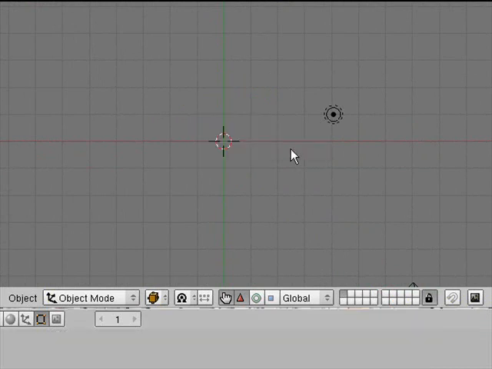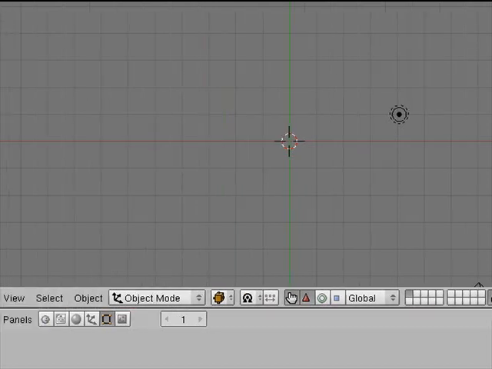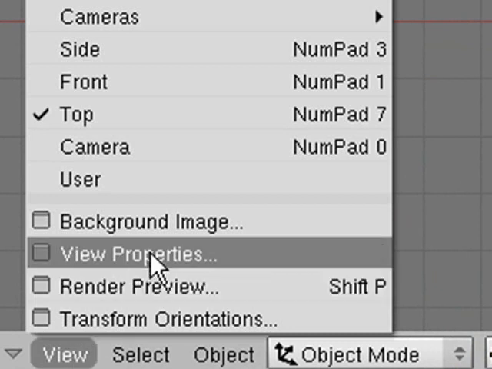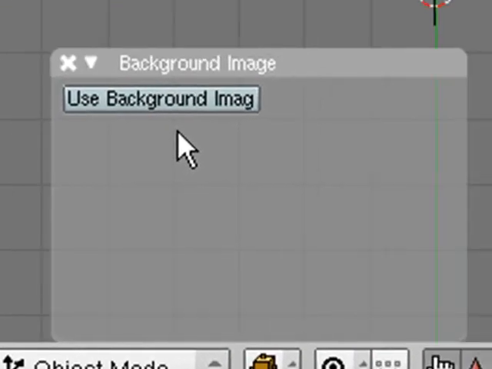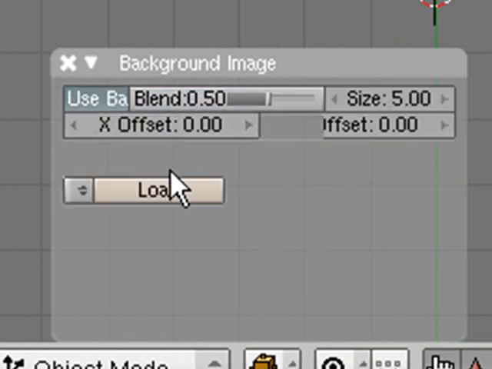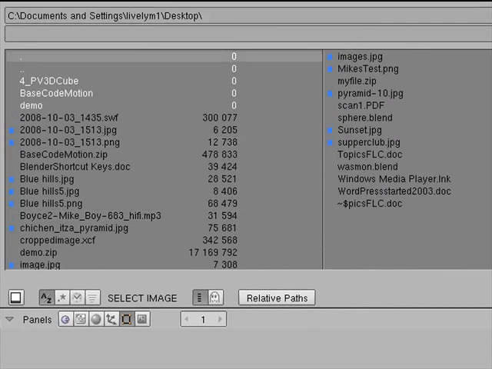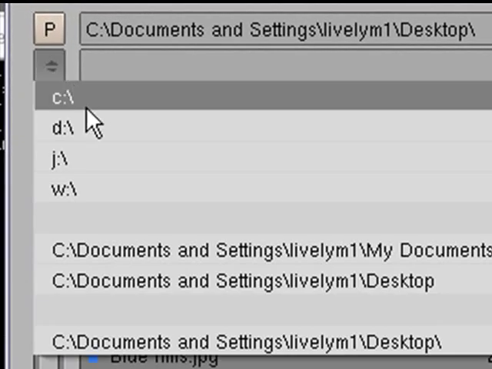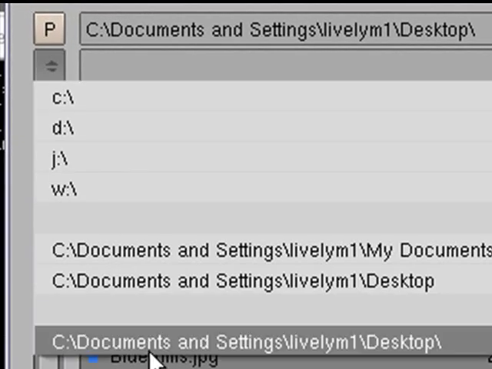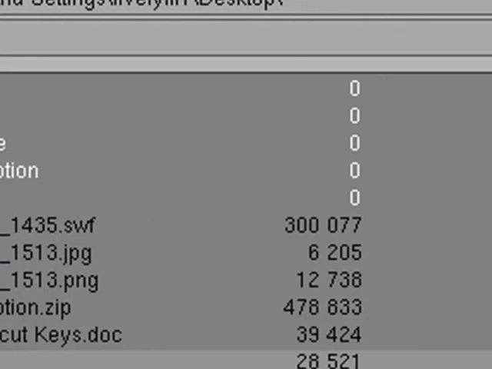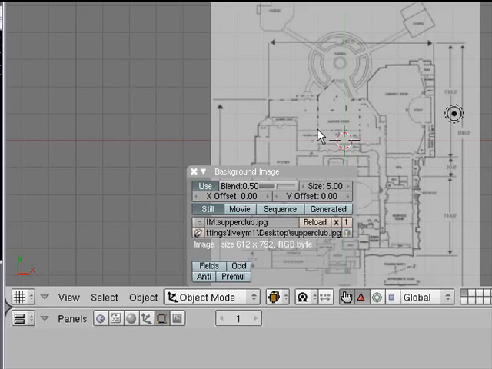I'm going to bring my image in first. So go to View, and Background Image, absolutely. We did this last time. View, Background Image, Use Image, Load. Go find your image. Now up here you can see right on the side, you can click on this and navigate to the desktop. That's where I had you put it. So you're going to click on that and you're on the desktop and it is called Supper Club. There it is. And then hit select image. And then there it is right there in Blender.